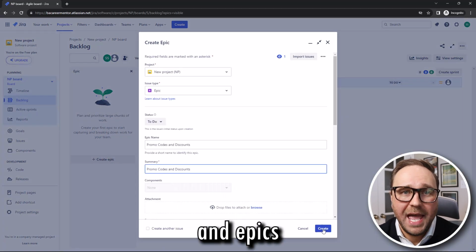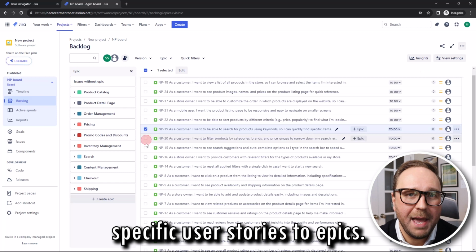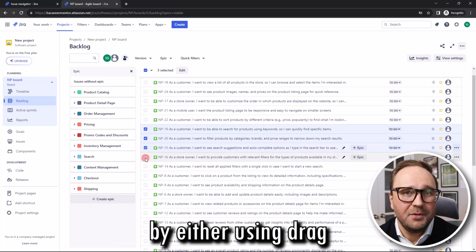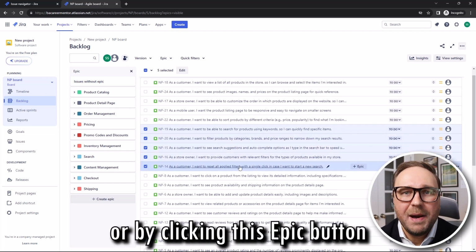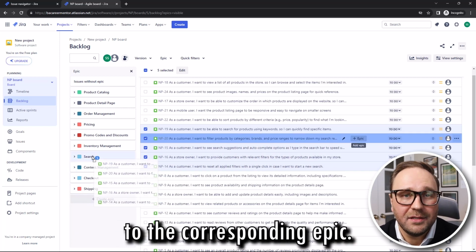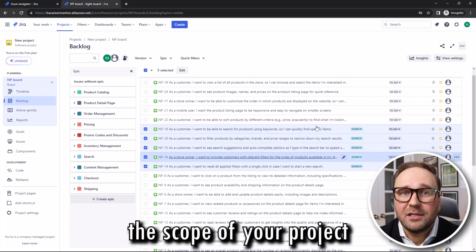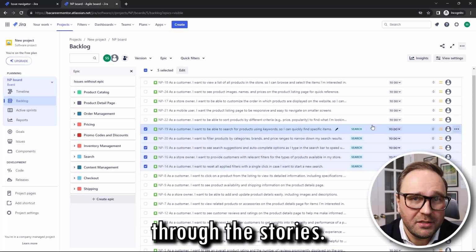After you have stories and epics added to your backlog, then you can assign specific user stories to epics. You can do this by either using drag and drop here, or by clicking this Epic button next to the user story and assigning it to the corresponding epic. This backlog view in Jira allows you to see the scope of your project by browsing through the stories.